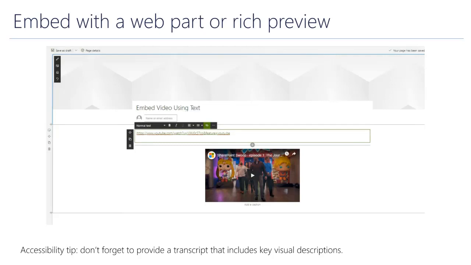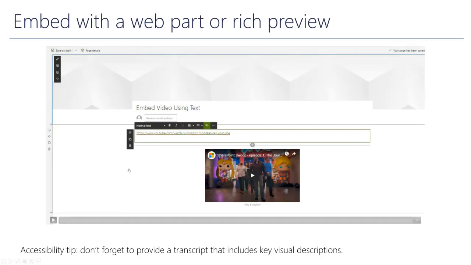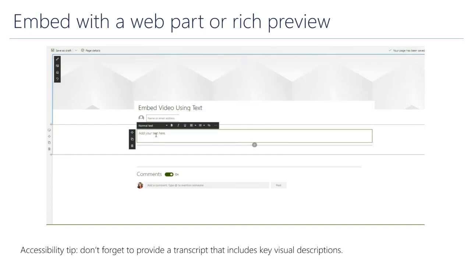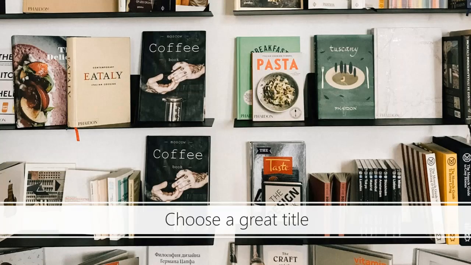That's what makes pages so cool and so much better than documents, because we can use these rich interactive elements to make them more interesting and engaging. And of course, from an accessibility perspective, how about linking to the transcript? A huge advantage of storing your videos in Stream is that you're going to get that automatic transcript.